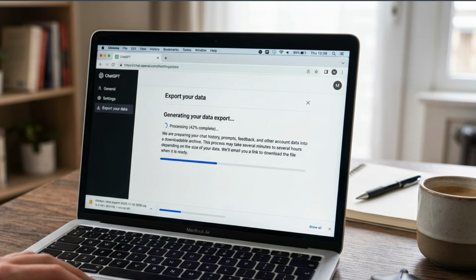Don't confuse the two. The export data function is worth using, but not for the reason most people assume. When you export, you receive a file containing your full conversation history and account information. The value isn't archiving your old chats. The value is accountability. When you see exactly what OpenAI has been holding, you stop guessing. That changes how you use the platform from this point forward. You're making decisions with information, not assumptions.